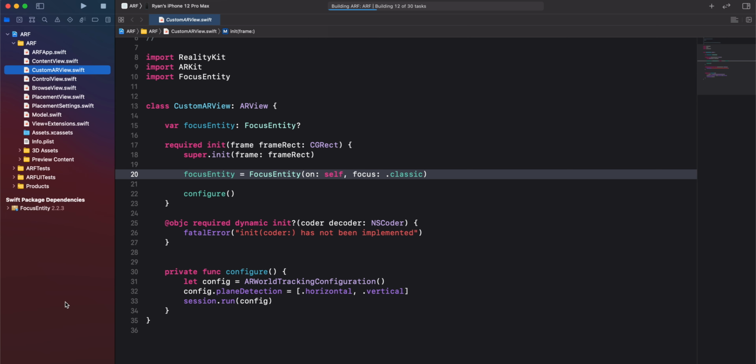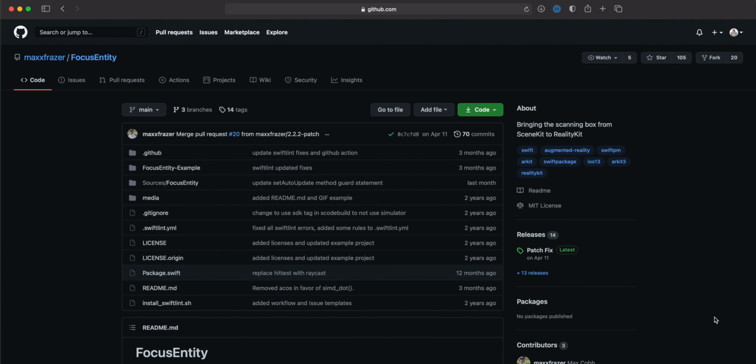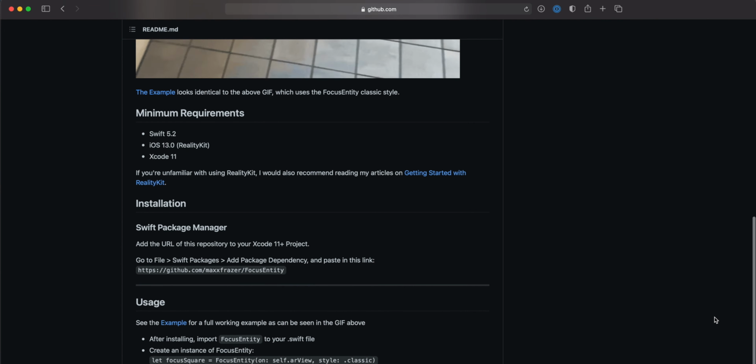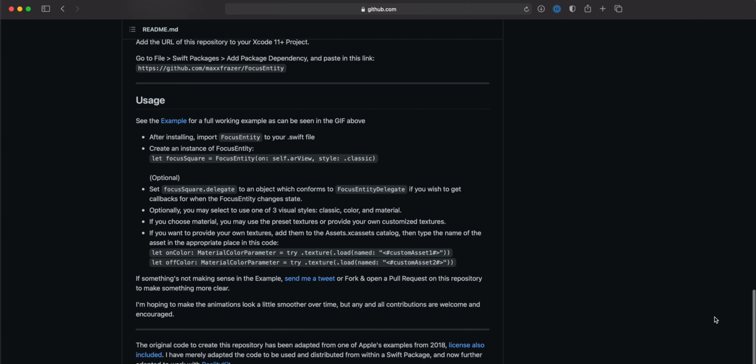Keep in mind that when updating a package, your code might break if fundamental changes were made to the package. If this happens, take a look at the README of the package on GitHub. Usually, the developer provides documentation on how to use the latest version of the package.